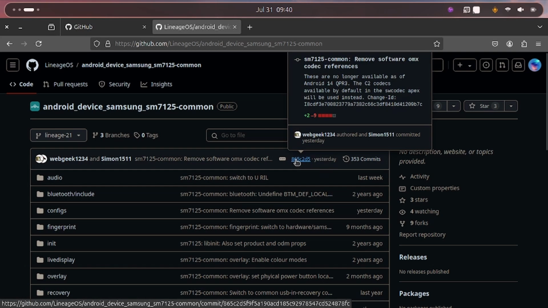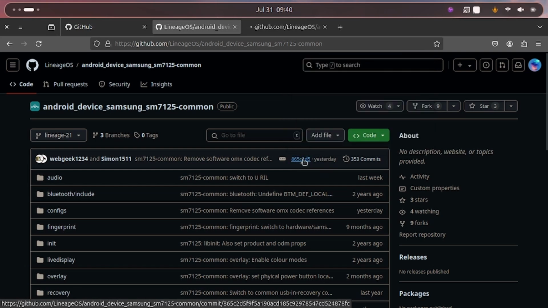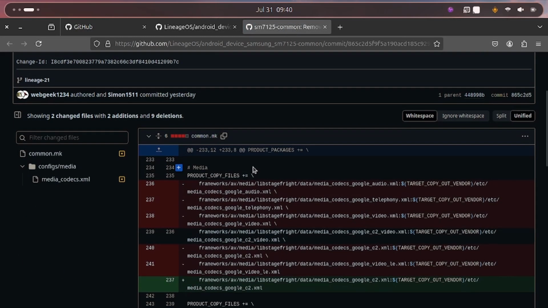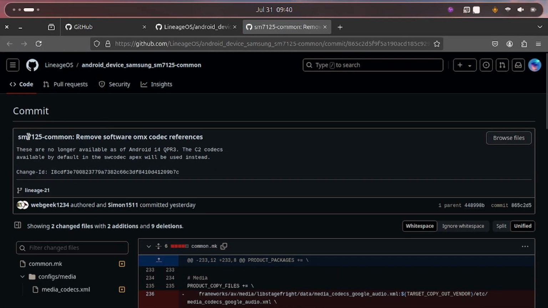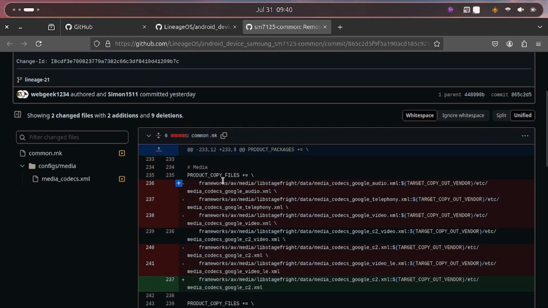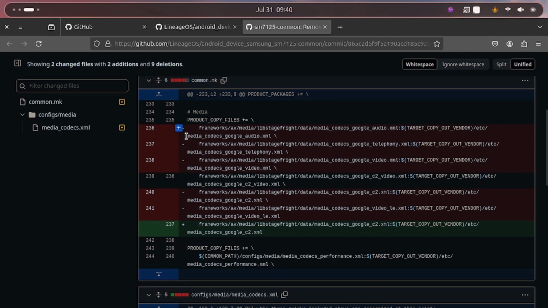If you want to see what they did, you can just click on this one and it will take you to the changes they made. Here I click on the changes, and you can see it says "Remove software OMX codec reference". This is the title of the changes that they made. You understand? If you check here, it says these are no longer available in Android 14 QPR3, and these are what they did.